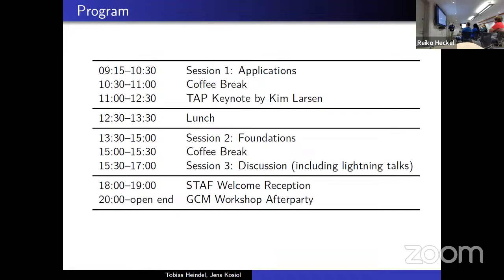The only problem with the GCM workshop after party is that you have to pay for your own dinner. It's not part of the official program, but I mean, you have to buy dinner anyhow, so.